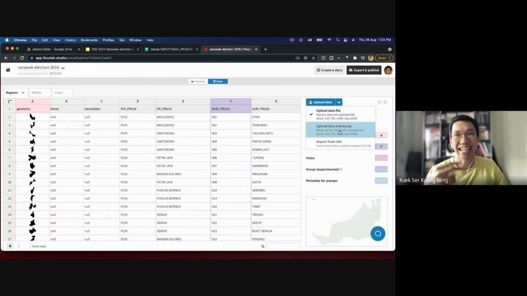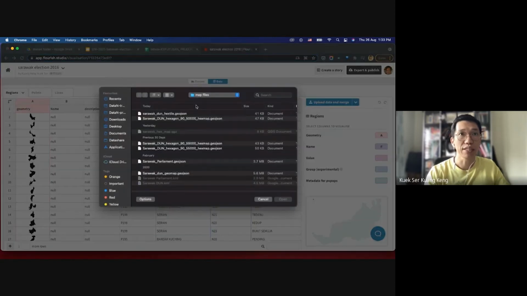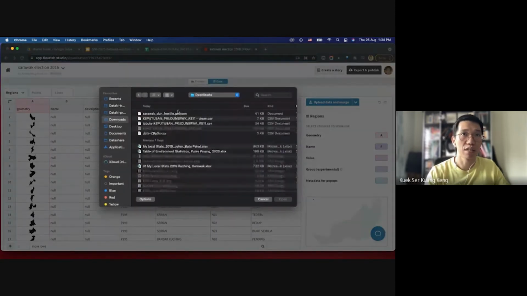Now we need to pick the second option, upload data and merge, right? We want to merge the data here. Merge current sheet with uploaded file. It could be Excel, CSV, TSV, JSON, GeoJSON, right? So click the second one, okay? And then click the button. Remember, click upload data and merge, right? Remember to select this and upload the CSV file that you just downloaded from the folder.